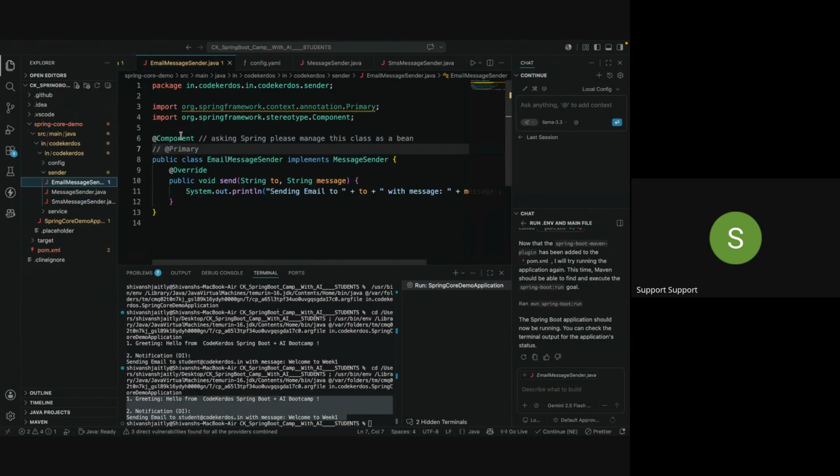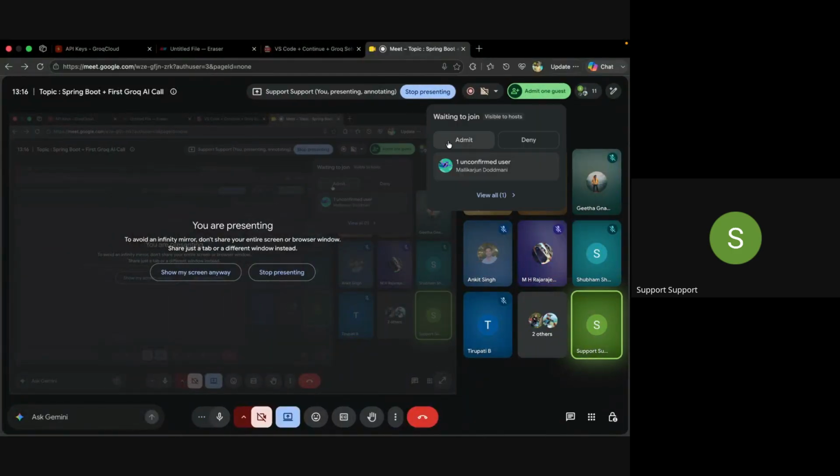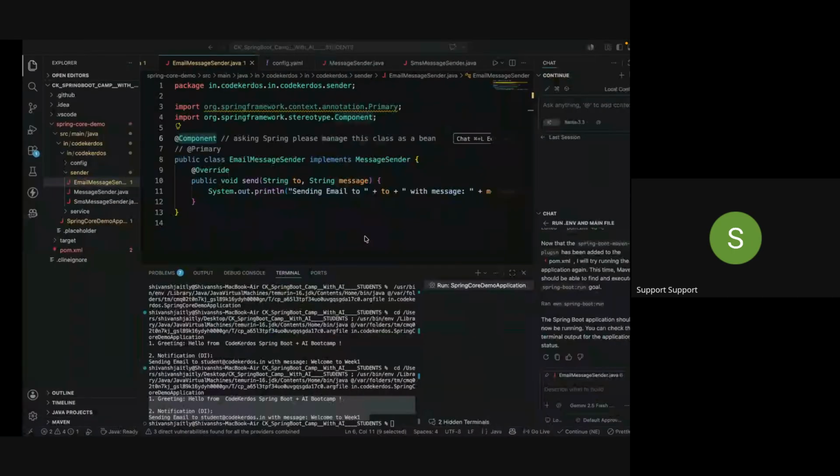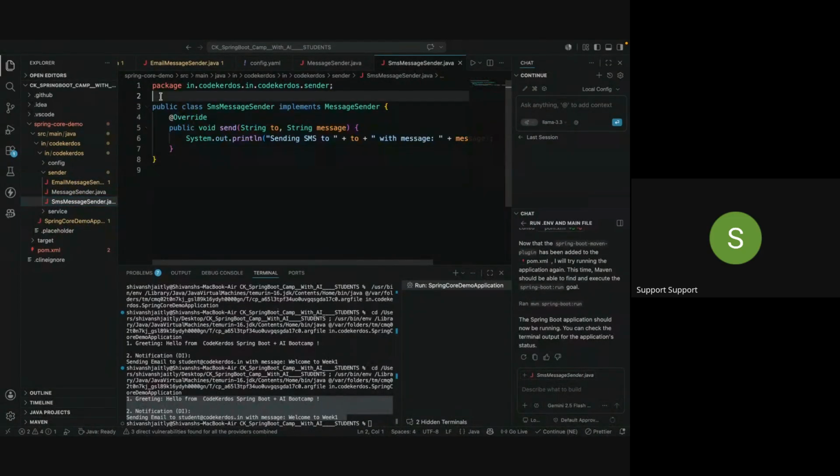Okay, so here we have used the component, right? One second. So here we have used the component. Okay, you will say that let's try to do the same.